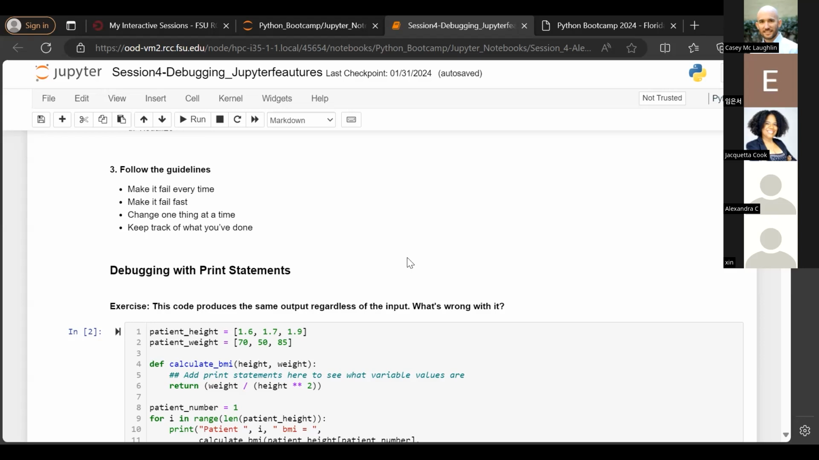You also want to try and make it fail fast. So if you're running huge simulations with lots of data, try and find a really small test case that will run in a few seconds that will have the same error.